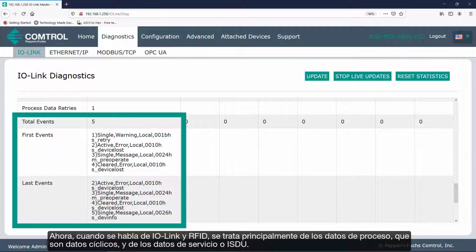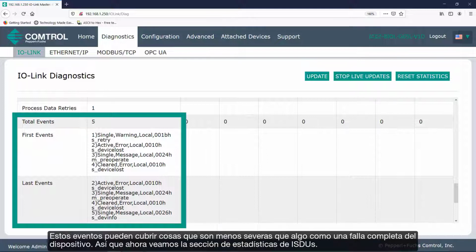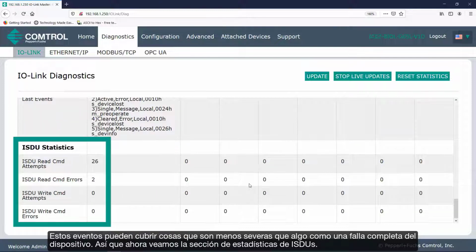Now, when speaking about IO-Link and RFID, you'll primarily be concerned with process data, which is cyclic data, and service data, or ISDUs. And this is true for most sensors. Now, some manufacturers might provide more useful information here in the event section, but generally, you might not need to pay much attention to these. These events may cover things that are less severe than something like a whole device failure. So now, let's look at the ISDU statistics section.